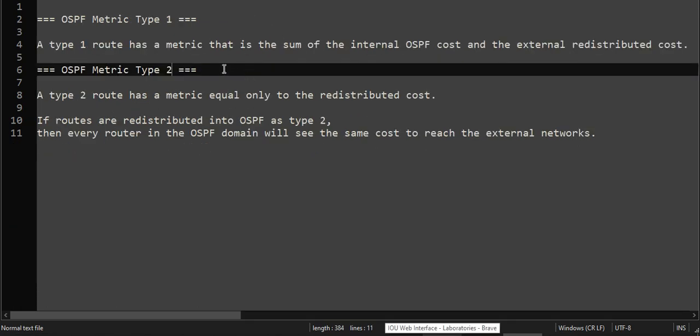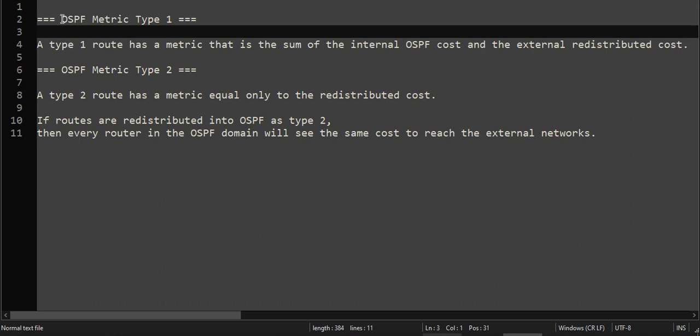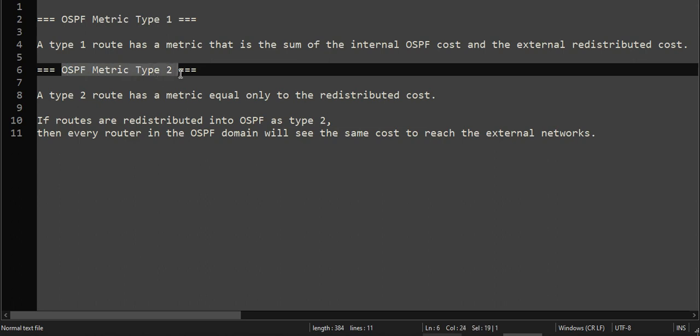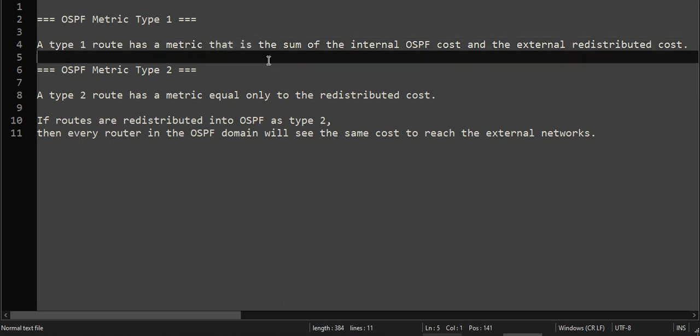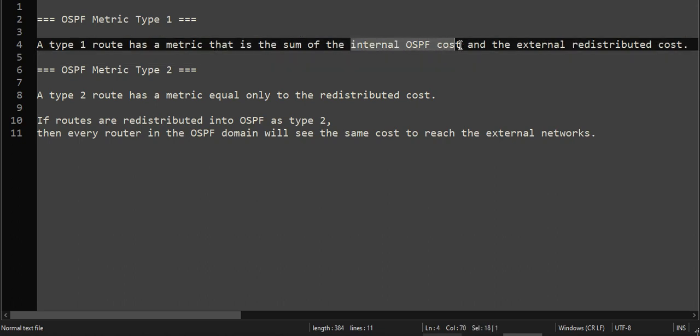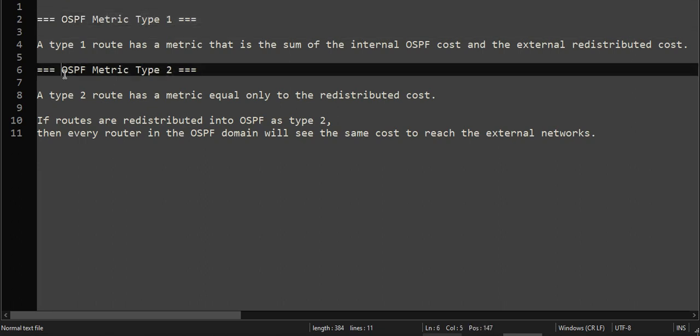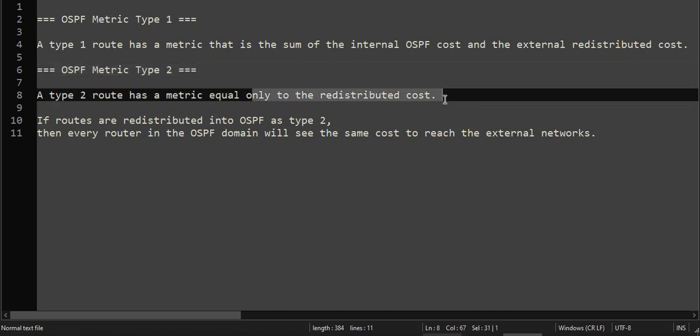The other one is OSPF metric type. We have two types of OSPF metric type. One is OSPF metric type 1. The other one is OSPF metric type 2. A type 1 route has a metric that is the sum of the internal OSPF cost and the external redistributed cost. So it's the sum of the internal OSPF cost and the external redistributed cost. It increases our cost, OSPF type 1. But with OSPF type 2, the type 2 route has a metric equal only to the redistributed cost.